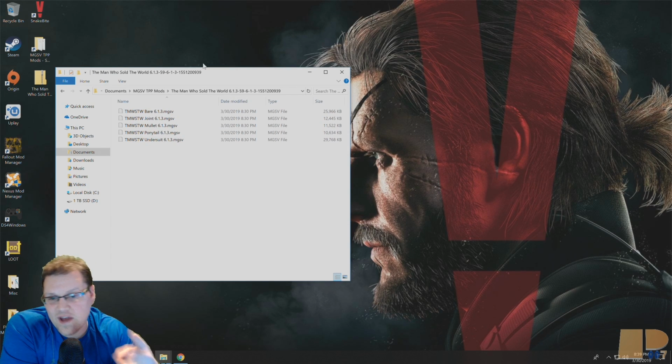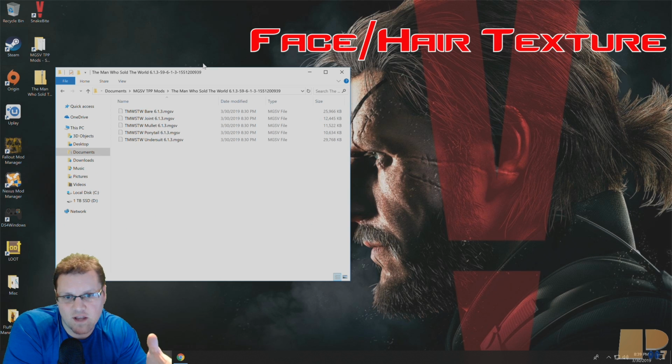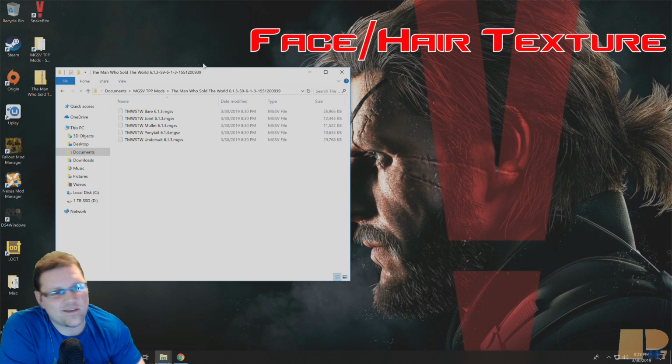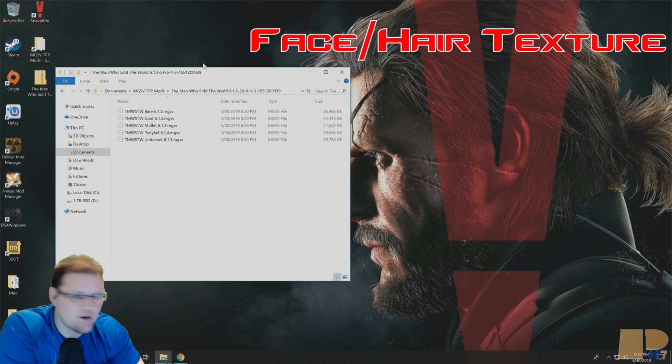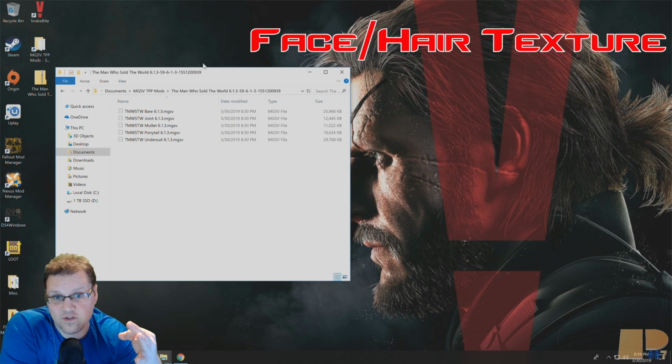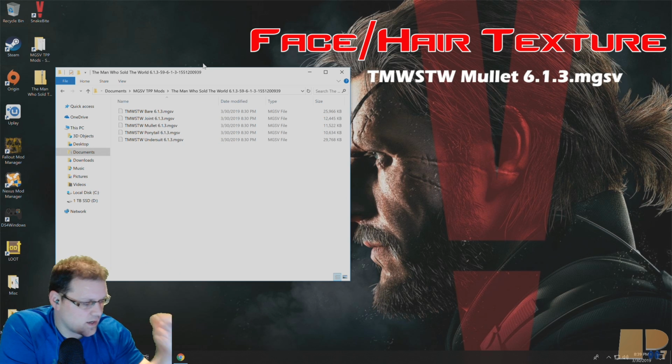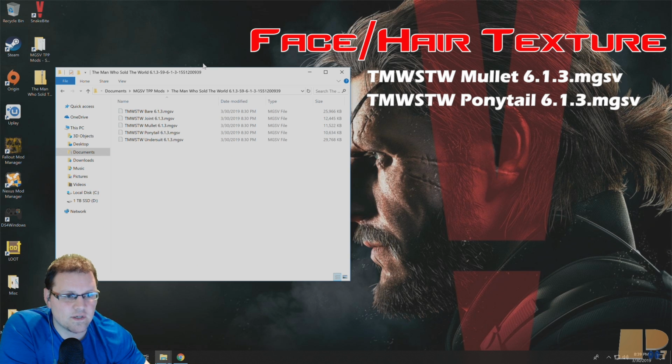There are 2 categories of these files. The first is the face hair texture category. The second is the arm texture category. For the face hair texture category, there are 3 different files you can choose from: either the mullet, the ponytail, or the joint.